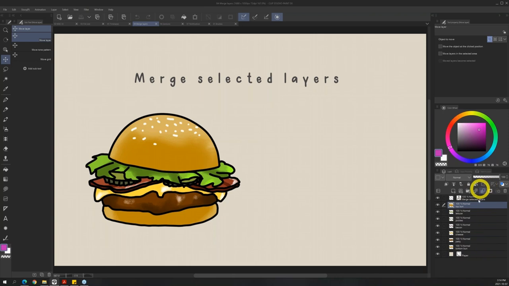So on the bottom right, I had all of the different ingredients on a different layer. So you can see top bun, lettuce, pickles, bacon, cheese, patty, and bottom bun. In the past, you would have to move the layers together and put them consecutively one after another in order to merge them. But now, let's select top bun, lettuce, pickles. We're going to skip over bacon, and we'll have cheese, patty, and bottom bun.